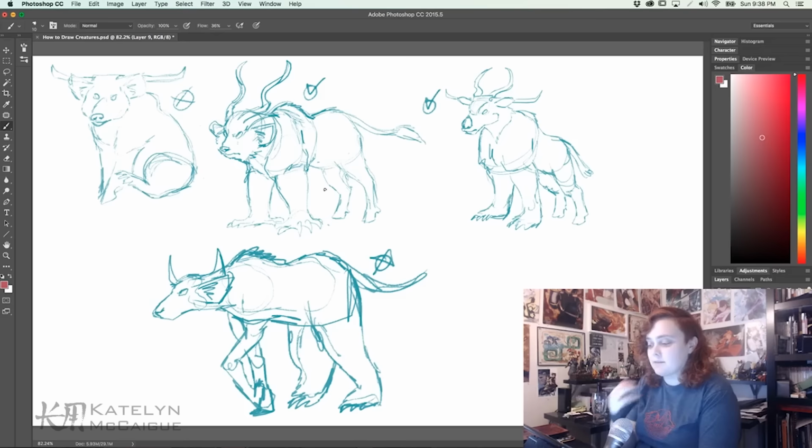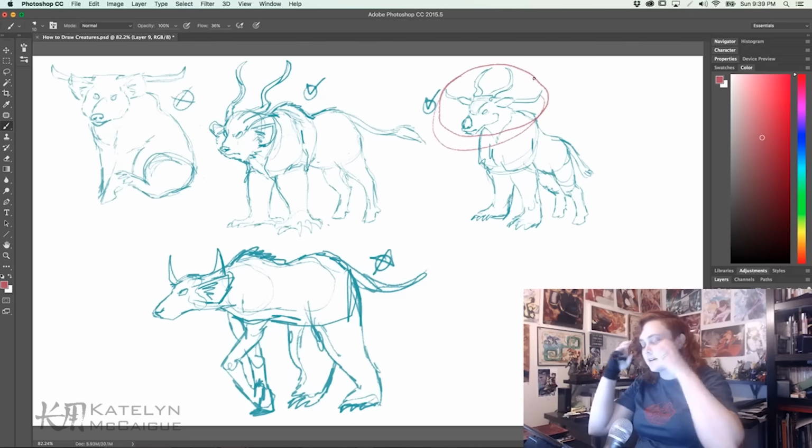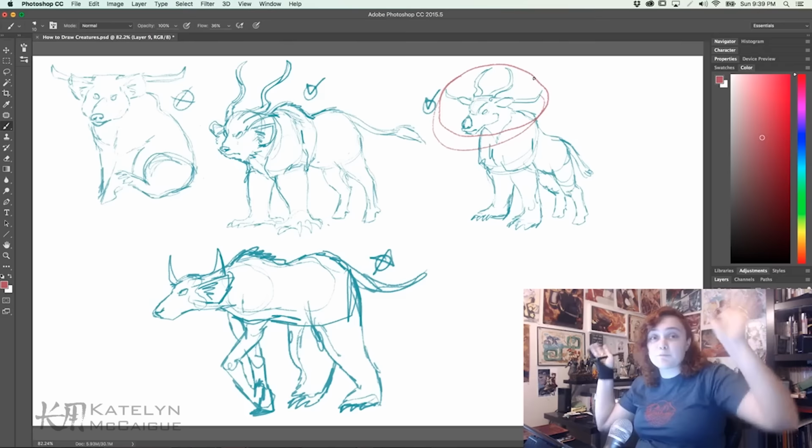So first off, I really like the head that I drew for this one. I like the use of the addax head with the koala nose, along with using both sets of horns. I thought that was kind of a cool idea.